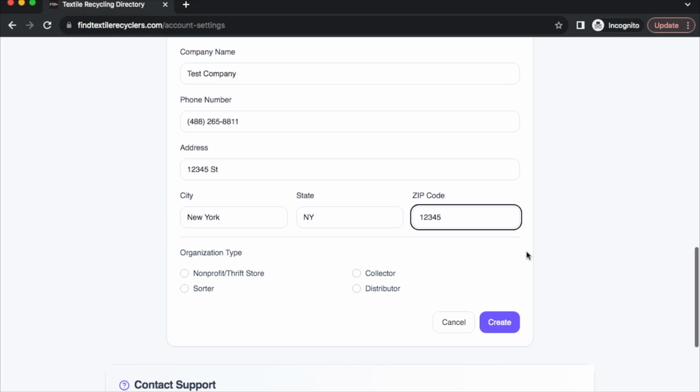After we're done doing that, next we have to select an organization type. The organization type is where you are letting everybody know whether you are a nonprofit, a collector, a sorter, or a distributor. In this case, let's just go with sorter.